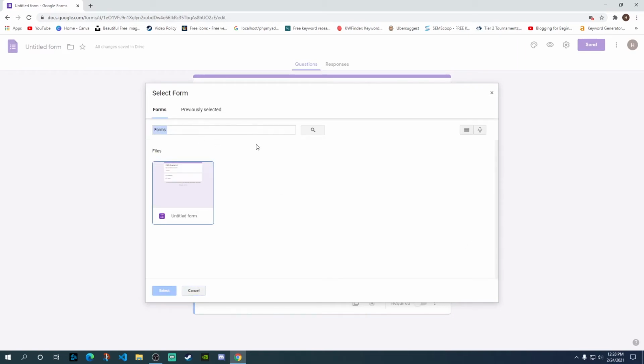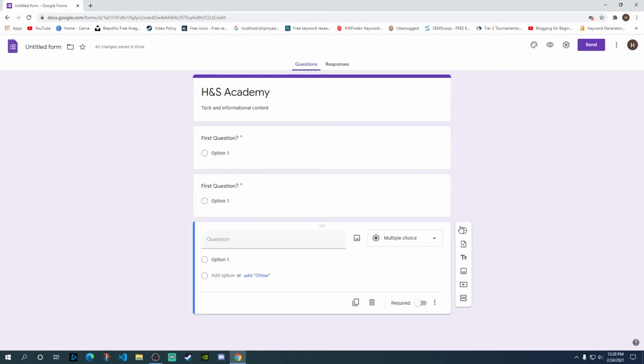You can select a form. Usually when you have different forms created, you would have that form show up over here. You can simply click that and then click on select, and that way you can pull out all the questions from that particular form. So this is a very handy option.